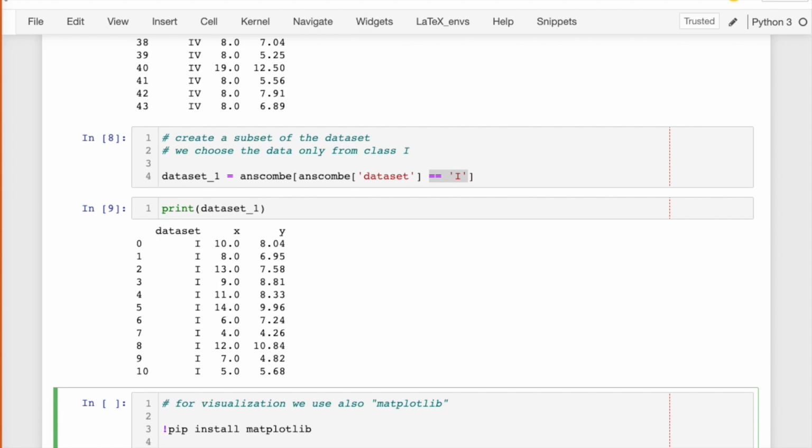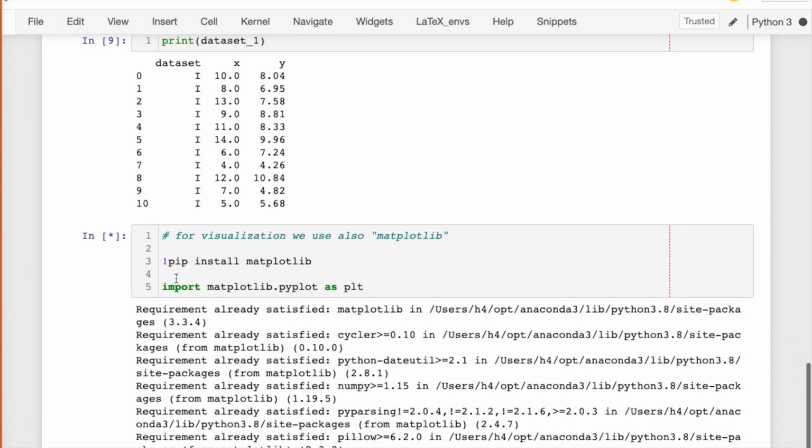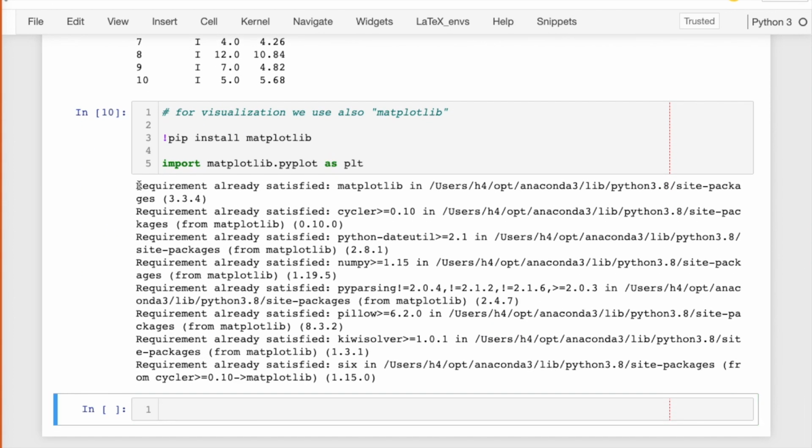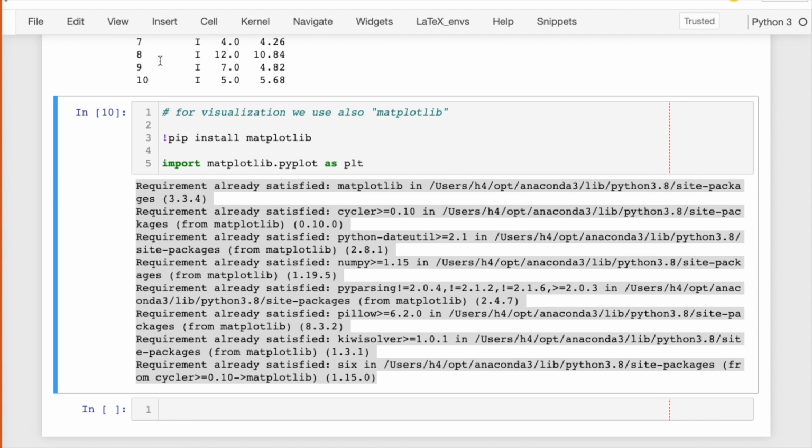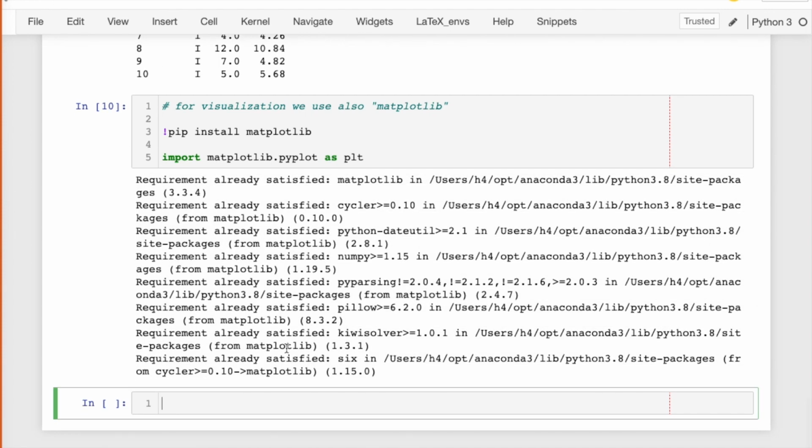Okay, I do this in the same line or in the same window. It says the requirement has already been satisfied. We see here the number 10, so it's already done. No errors.